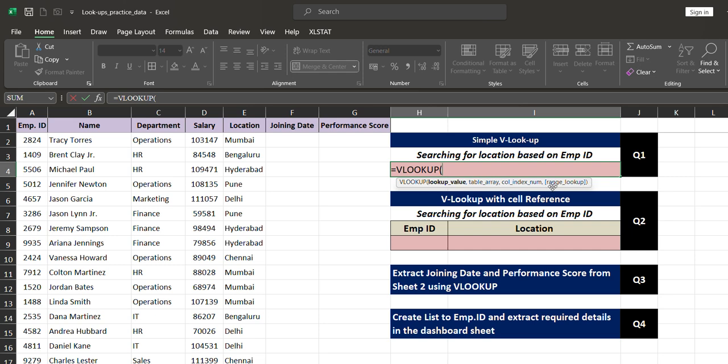This will guide you through how to apply your formula. Now try to understand here, what is lookup value? Lookup value is what you will have to search. Here my common value which I have to search is an employee ID. So I'll have to go and mention employee ID.